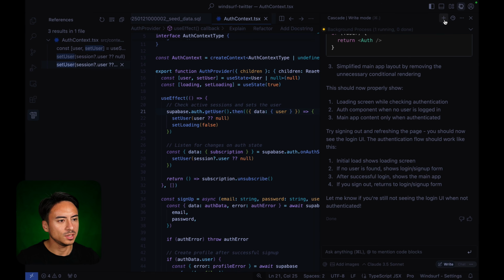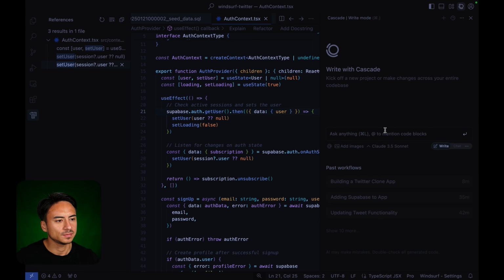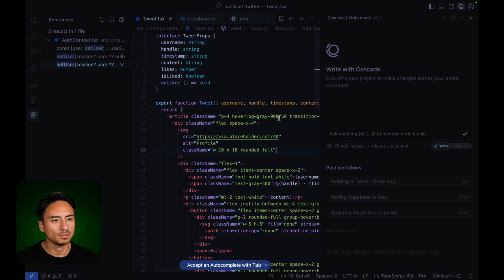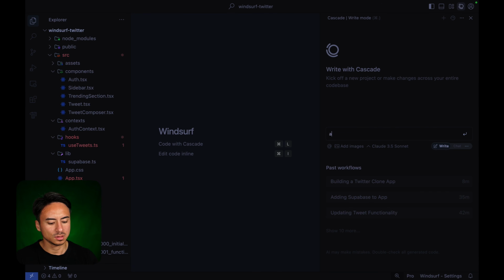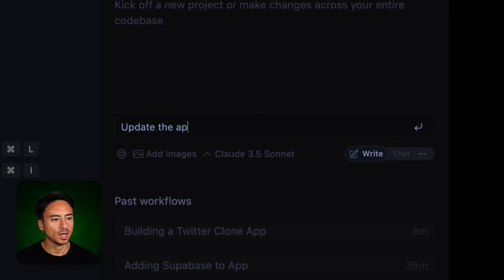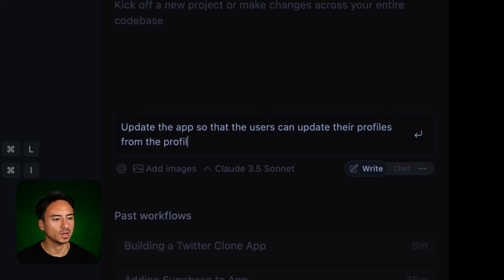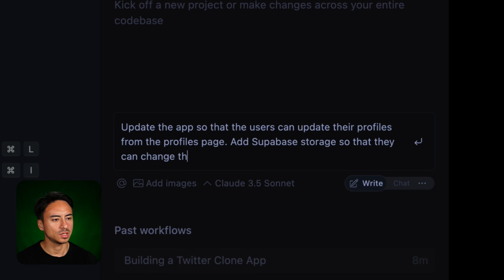So let's open up a new Cascade window and ask it to connect Supabase storage to the app, specifically around the profiles page. So let's see. Update the app so that the users can update their profiles from the profiles page. Add Supabase storage so that they can change their profile images too.